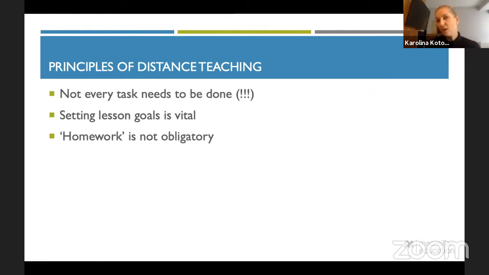Another very important thing, homework is not obligatory. Mind you that in online teaching, everything is homework, okay? So a follow-up, a reasonable follow-up after the online lesson might be a good idea, but not giving students homework should always be at the back of the teacher's mind. There is always a possibility not to give students homework, just because this is what being learner-friendly means.